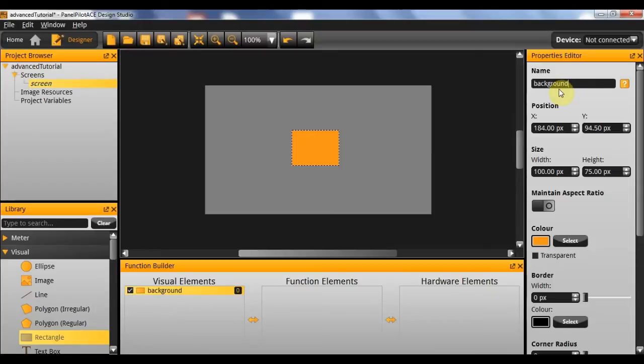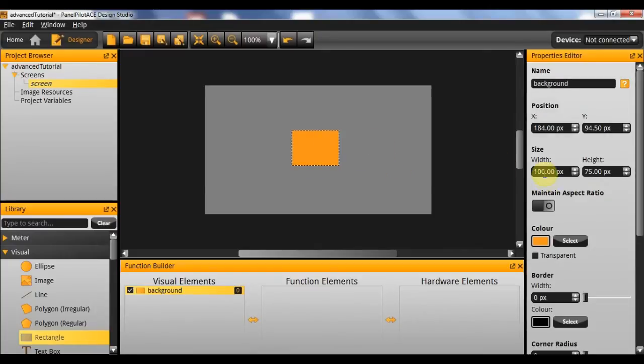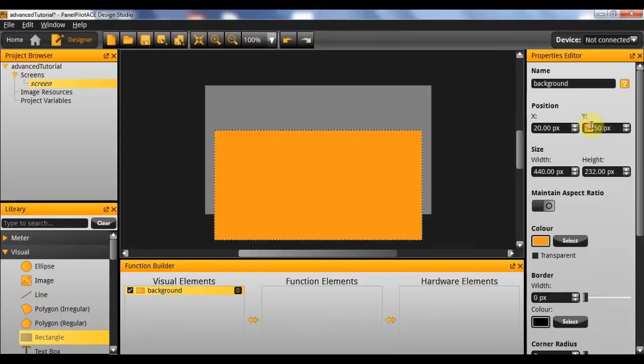Now I want my border to be 20 by 20 on all sides. So this rectangle needs to be 40 smaller in height and in width. The screen itself is 480 by 272. So the rectangle will need to be 440 by 232. And then it will need to be positioned 20 away from the x-axis and 20 away from the y-axis.